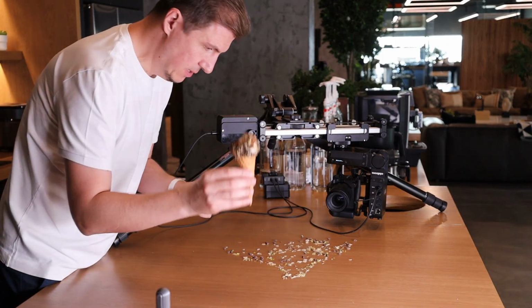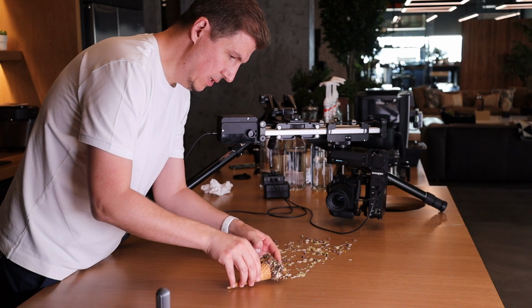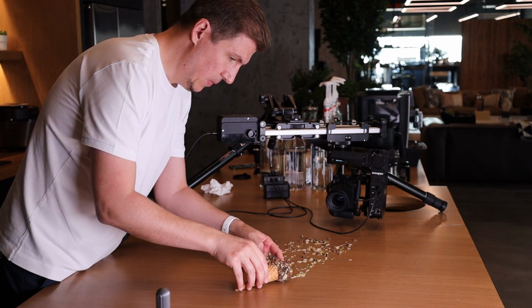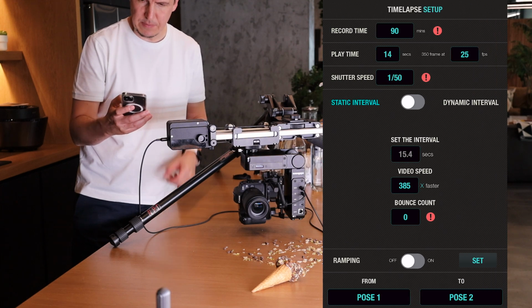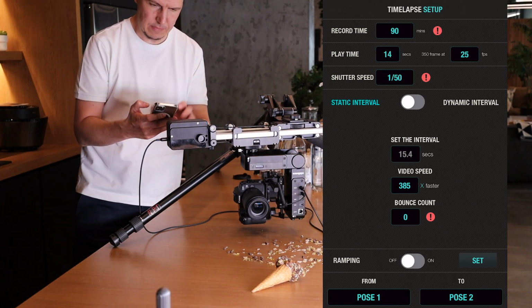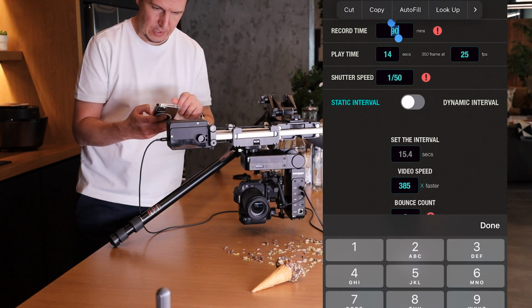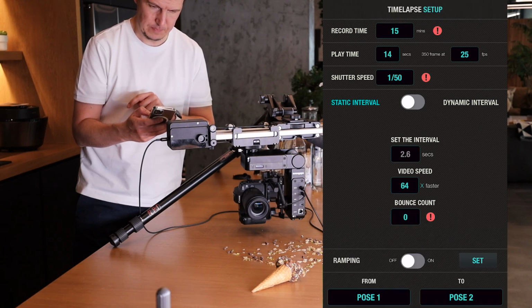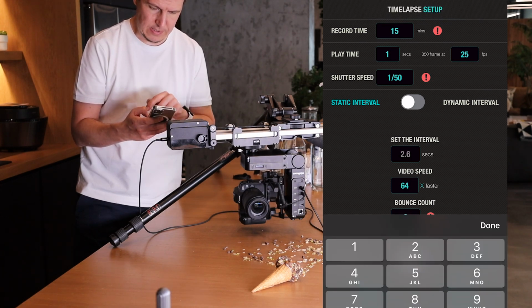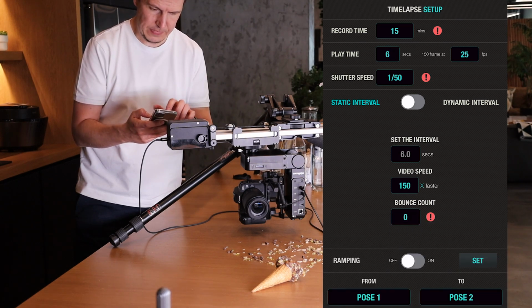Now we have our ice cream ready. I'm placing it. Hopefully it will be in focus. I press time lapse and here I have record time. I will set it for just 15 minutes. That's all. And play time, how many seconds? Well, let's have just 6 seconds of video.